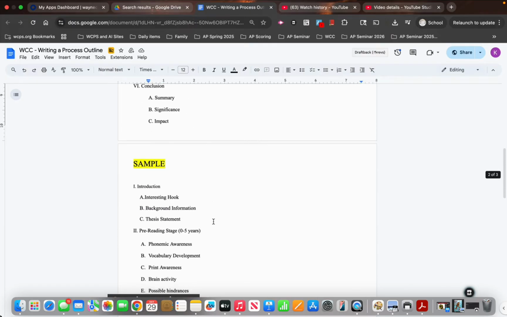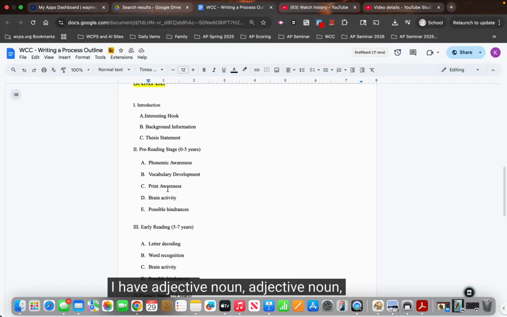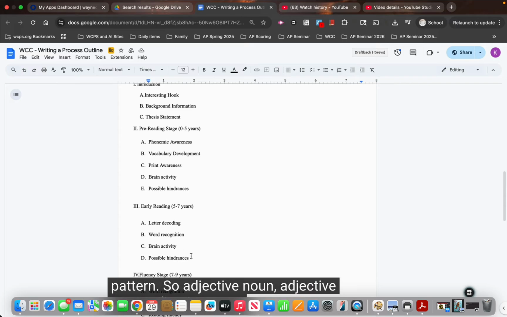So down here, I have adjective, noun, adjective, noun, adjective, noun, adjective, noun. So this is that above. It can be any pattern as long as you stick with the same parallel pattern. So adjective, noun, adjective, noun, adjective, noun.